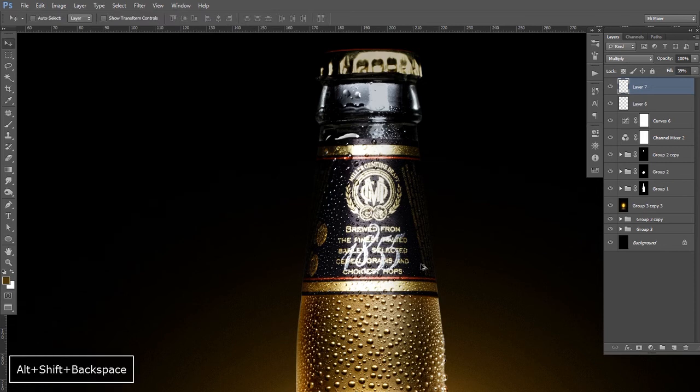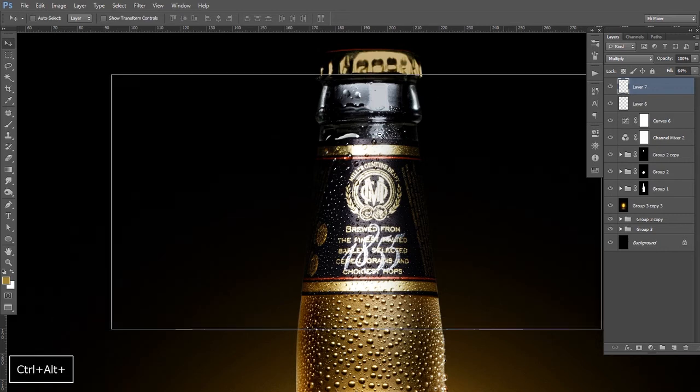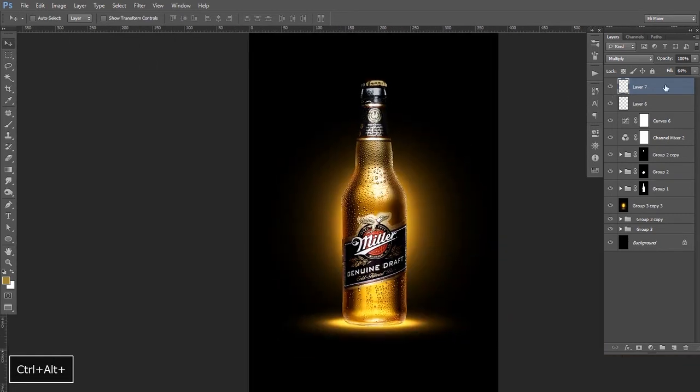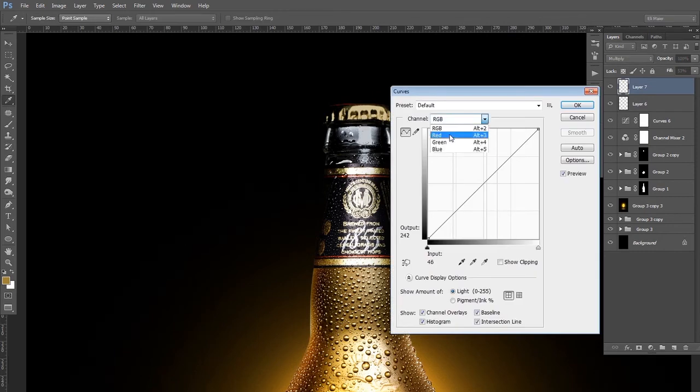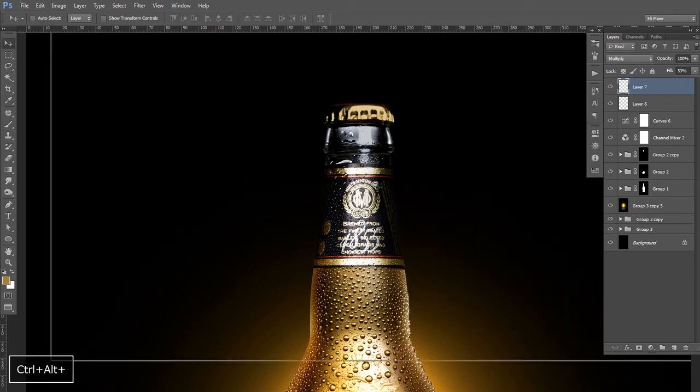Let's pick a color from the label. Make it a little bit more golden. Too much green. Okay, that's better.